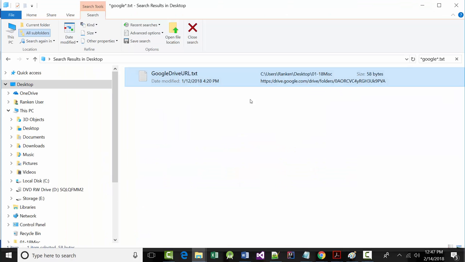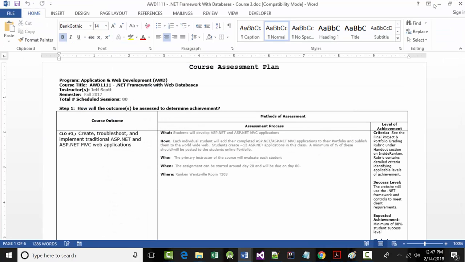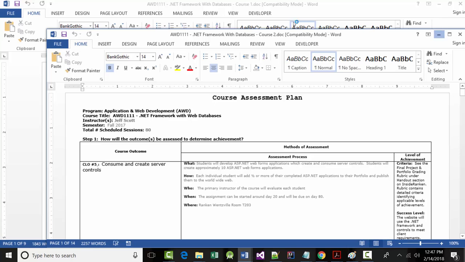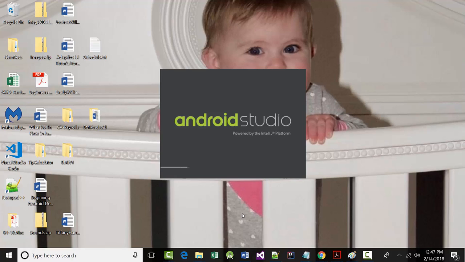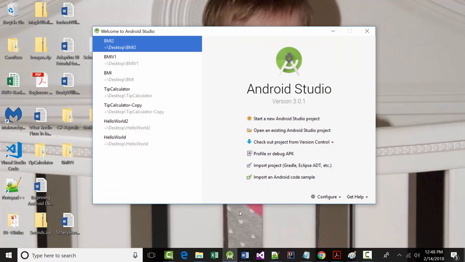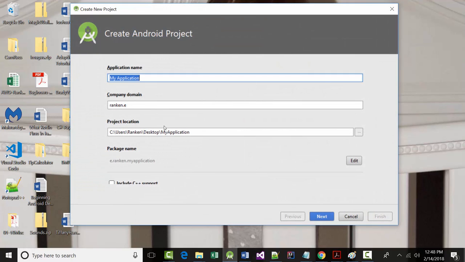Way too much stuff open here. See why that didn't work. Start project. That's what I'm looking for. Okay. So BMI, again, mine will be BMI 2. It's not a big thing.